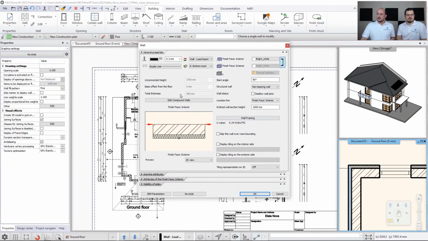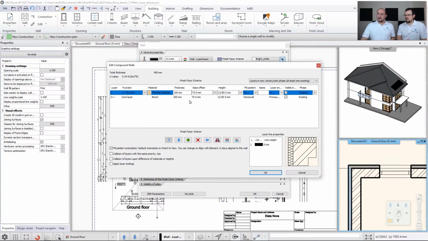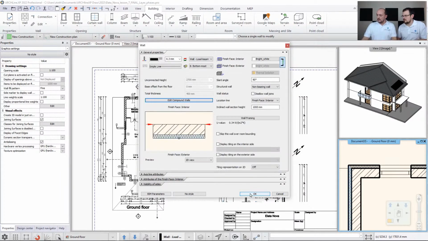the properties, and here in the edit compound walls list, where you design the layers, you can set not just the regular settings for the wall layers, but also in which phase they are represented. So now this is the thermal insulation, and I need to represent it in the new phase, which is the last phase of the four phases that the software will represent for you. And as you can see, it is already appearing when I hit OK.